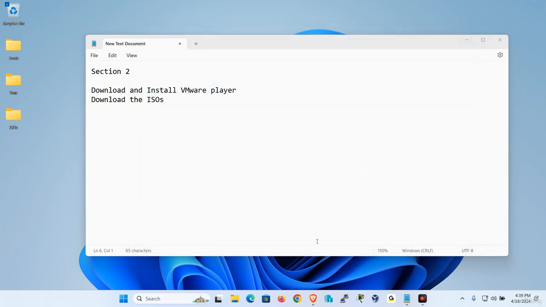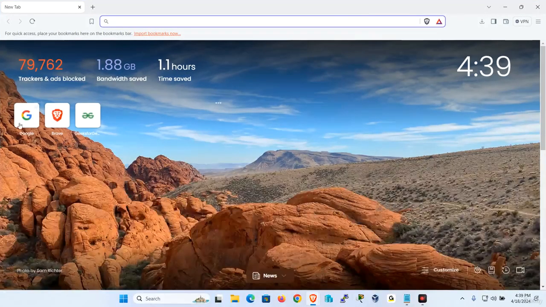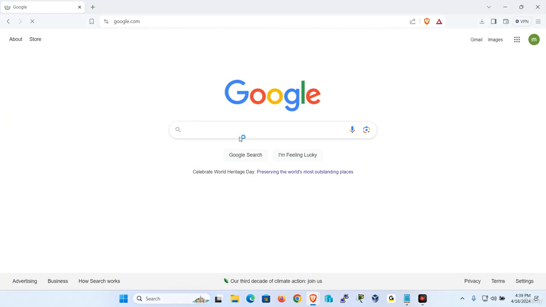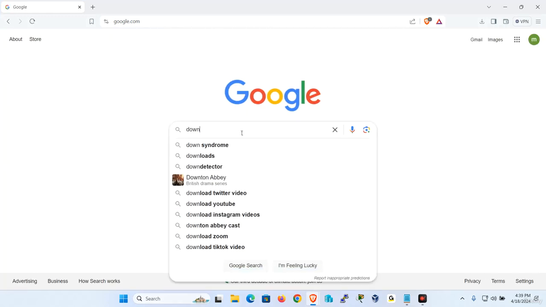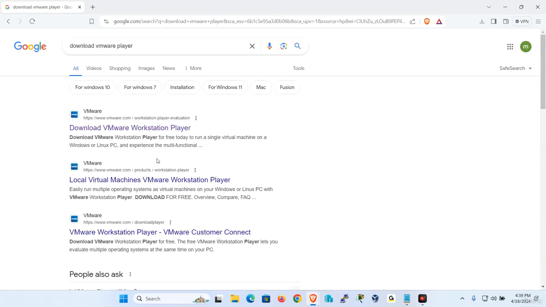So I'm going to get online. For browsing, I have the Brave browser. I also have Chrome, Firefox, and Edge, so there are different browsers that I have here. I'm going to go to my best friend, Google, and just type in download VMware Player and click on it. It should be the first link.